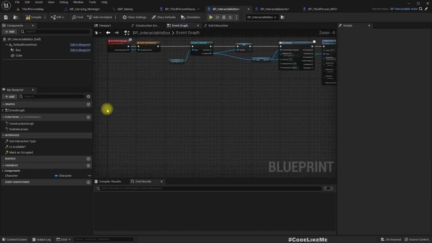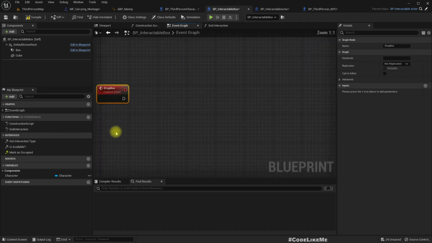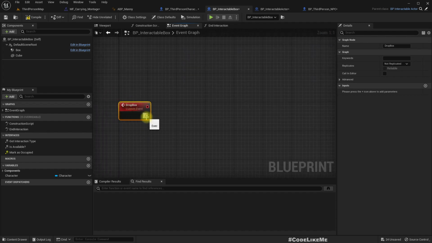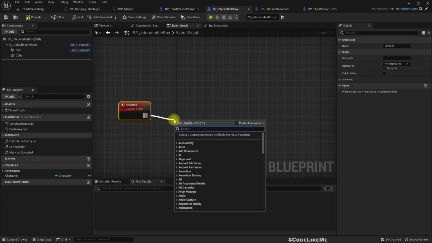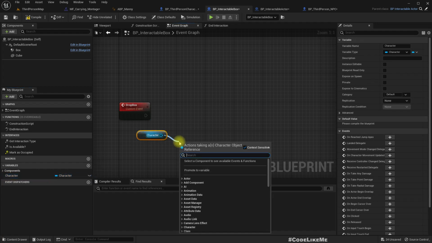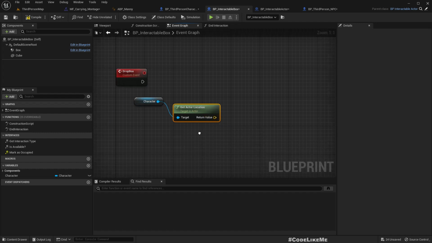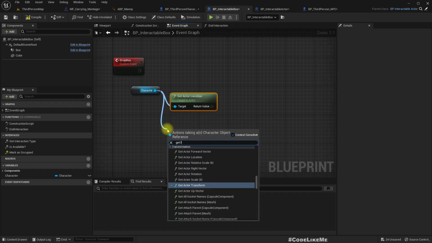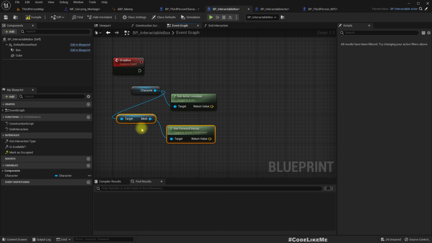So I'll add a custom event, drop box. Oh, like the website, file sharing website. Dropbox. Right here, I'll get the character, get actor location, and also get forward vector.